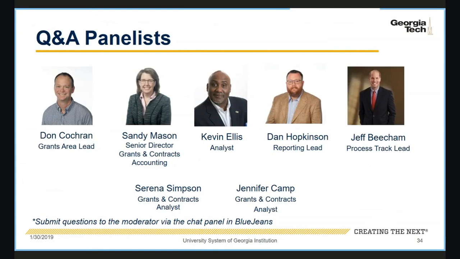The next question is, will the restrictions also apply to the budget revision? Regarding spend restrictions, that would be applicable only when you're transacting on the grant. It is not applicable to the budget revision process.